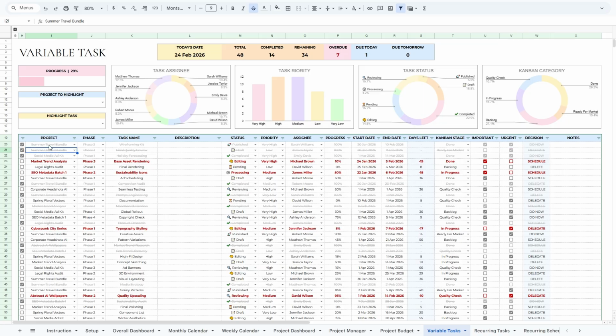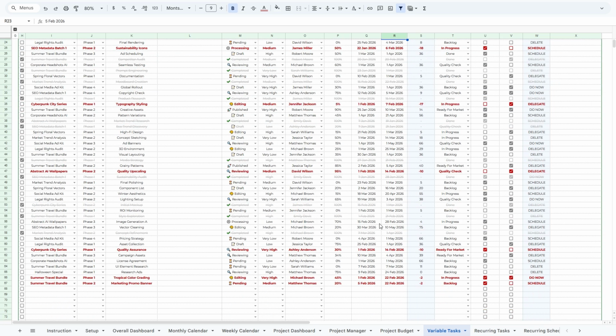As you can see, tasks marked as done are automatically formatted like this. And if a task is overdue, meaning the due date has passed, it will automatically turn red.